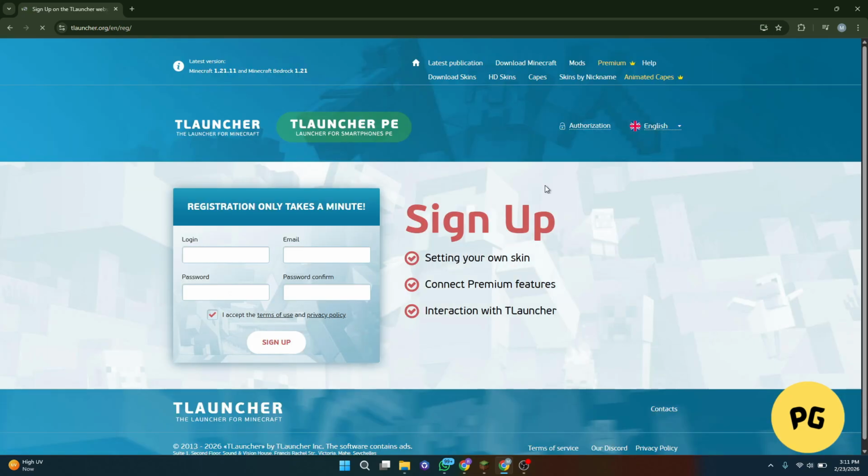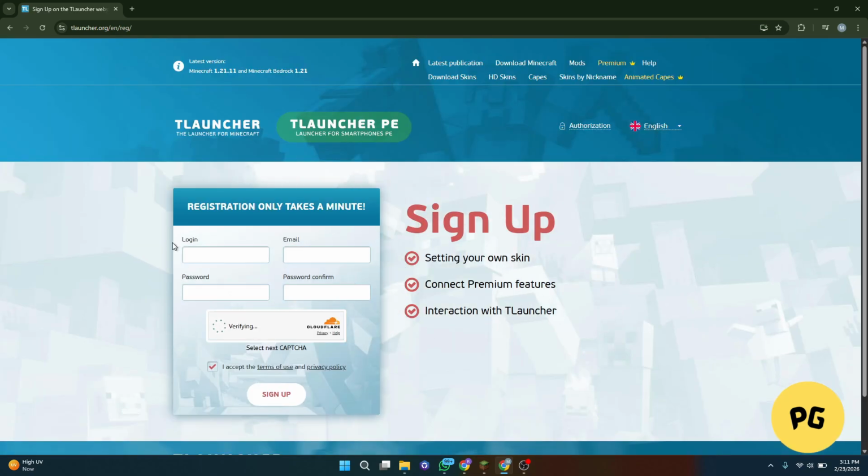This will take you to the registration page. Here, you need to enter a username. This will be your in-game name, your email address, and a secure password. After filling in the required details, complete the I am not a robot verification and click on the sign up button. After signing up, Tlauncher will send a confirmation email to the email address you provided.